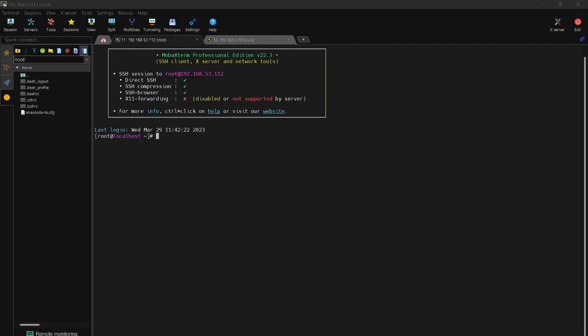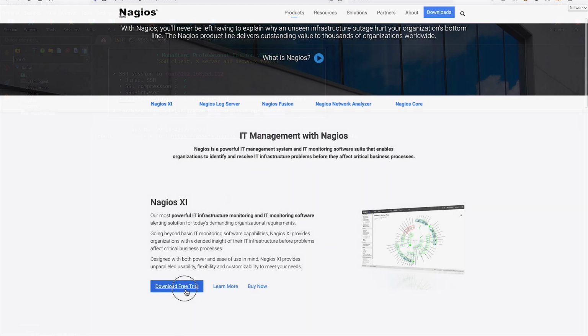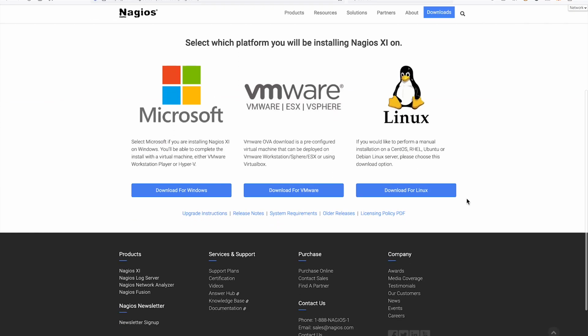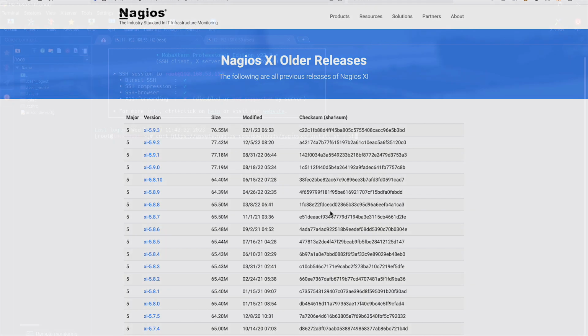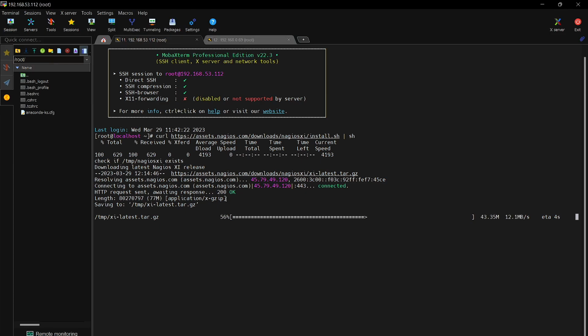In the command line, you'll just have to put in this command here. And what this will do is download the latest version of XI. It will also install it. If you would like to specify which instance of XI you would like to install, you'll need to navigate to nagios.com, click XI, and go to the alternative downloads page where you can then specify which version of XI you'd like to download. We'll hit enter here and this will begin installing XI.